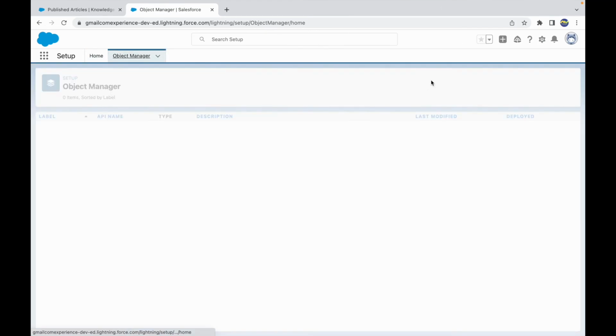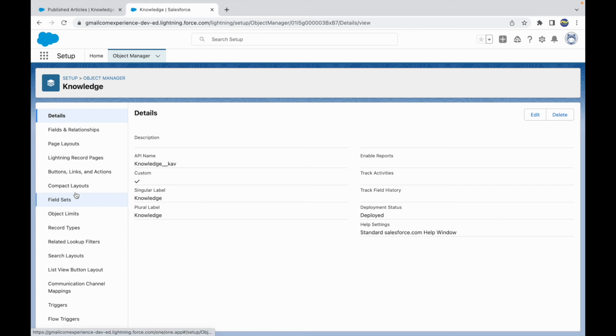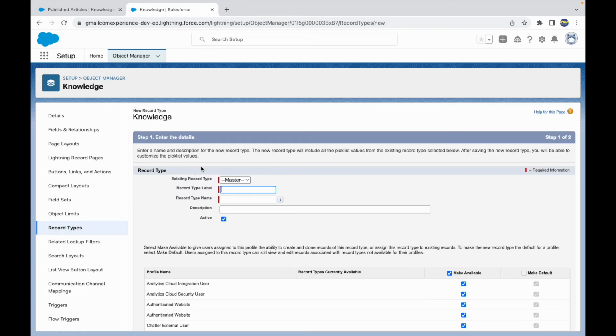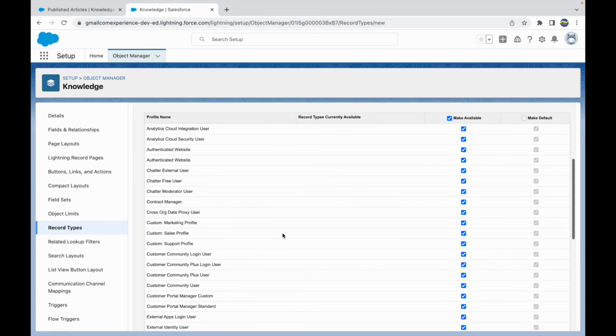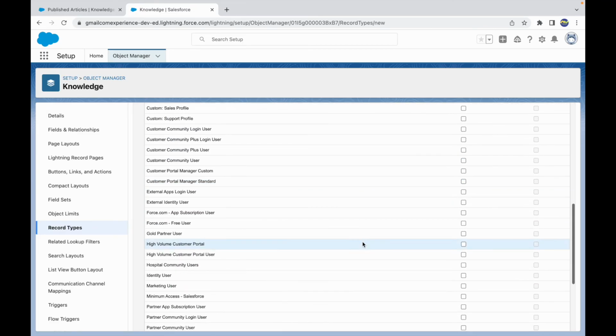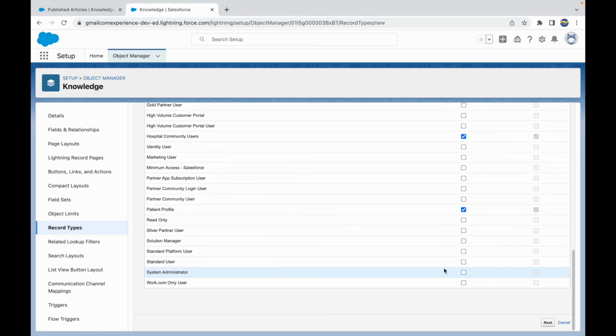So I'll go to object manager, go to knowledge, and here under record types, let's create some record types. So I'll say learning, and I'll say this will contain learning material. All right, and I'll make this available to, let's say for now, just my community users, which is the hospital port community user guys, the patient community profile, and the system administrator. Cool. So I'll just make this available to these three.